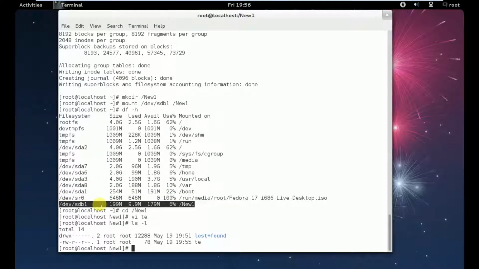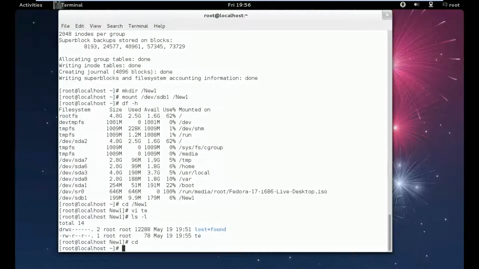That's what we call persistence. When we give persistence to the particular partition, after rebooting you can easily access that partition. So how can we persist?